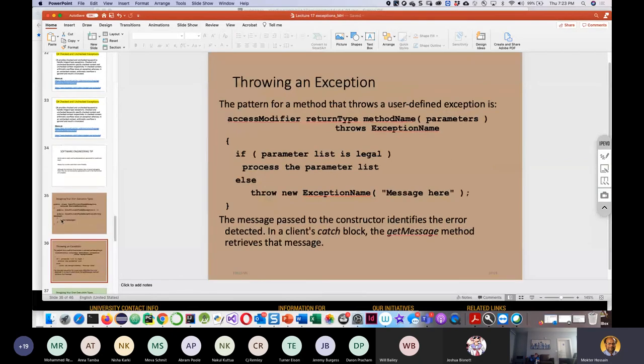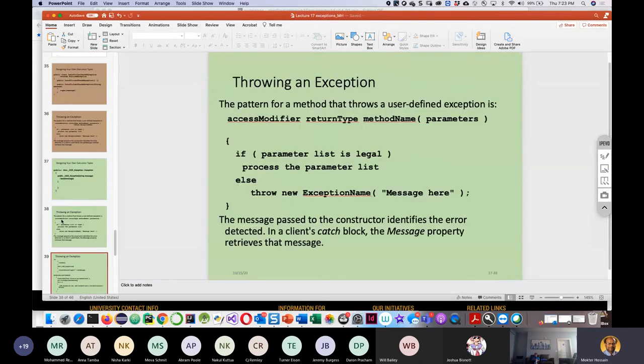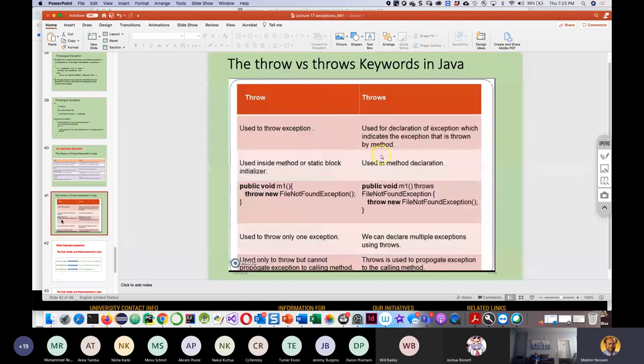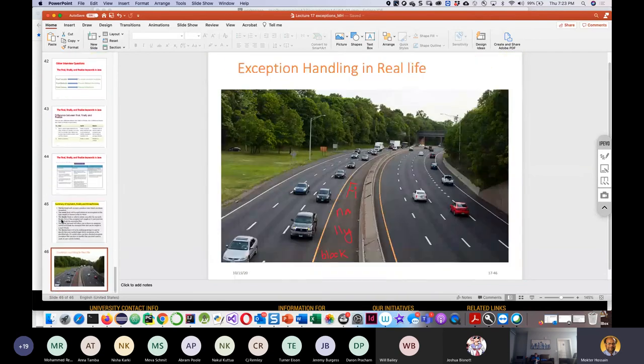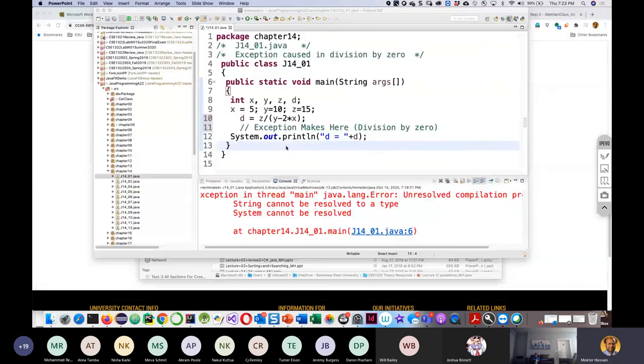So in your final exam, you will get questions from exception handling. Okay, anyone has any question about the test? Okay, I wish you will do well.